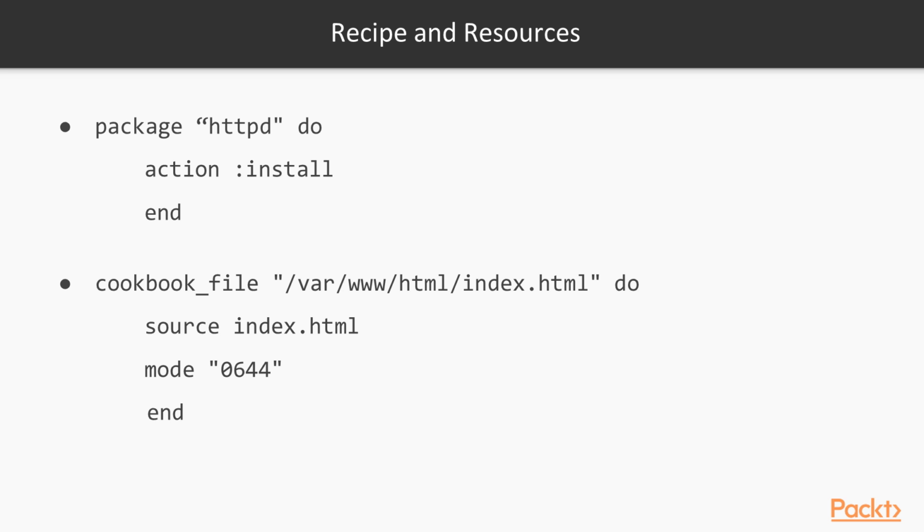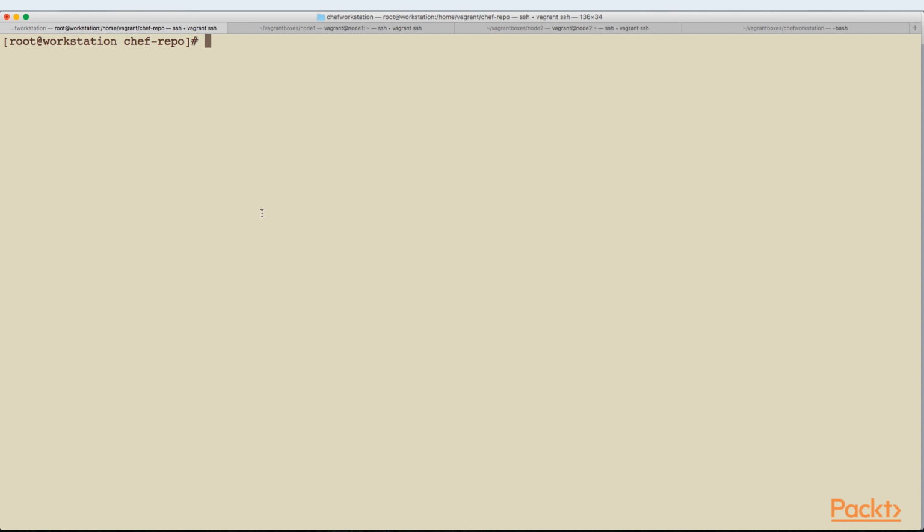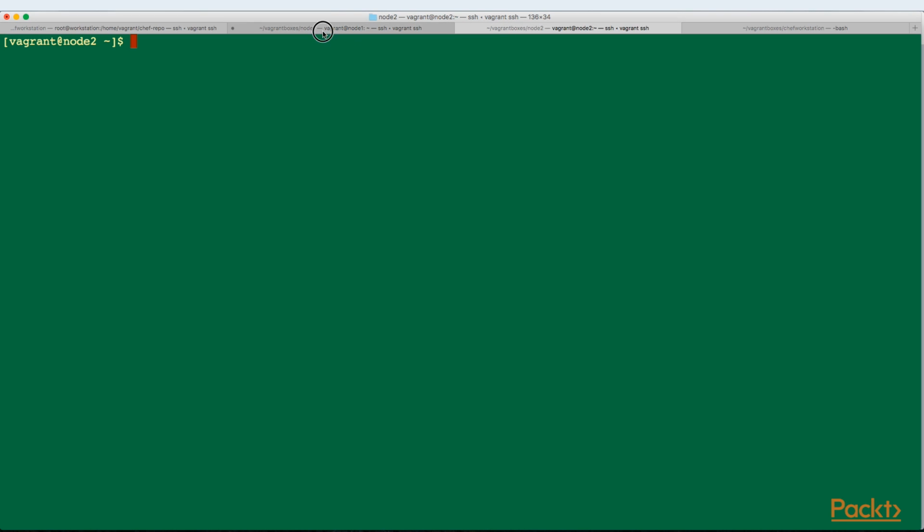So let's take a look at this in action. Let's try this recipe creation in our Chef workstation. So here I am on my nodes, and this is my workstation. I'm already inside my Chef repository. I can check with the help of the knife node list command what nodes are already available on my infrastructure. And as you can see, I have node1 and node2 present in my Chef infrastructure. They are already bootstrapped to my Chef server.